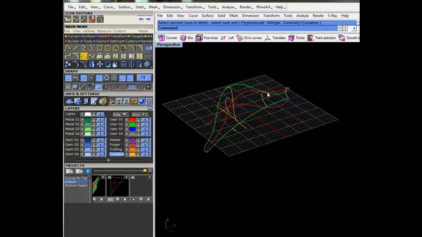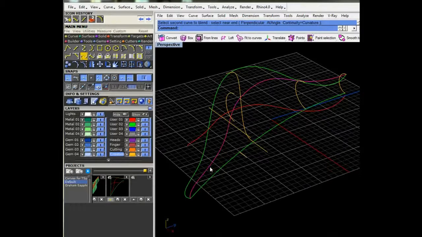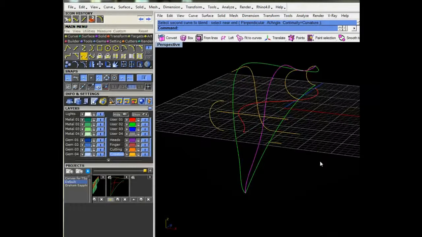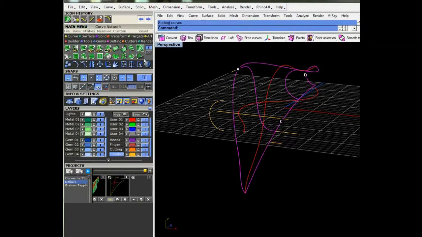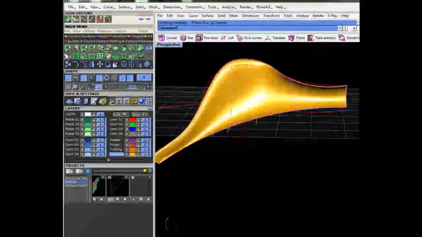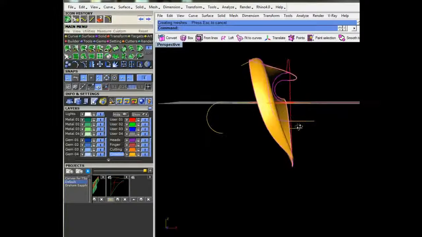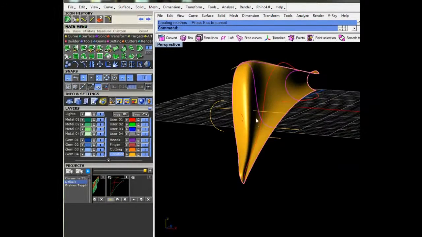So now we're set up to have a curved network. So let's go this one and this one. And then we're going to go here, here, and here and see what we get. And I may need to add another profile. Yeah, that's not bad.